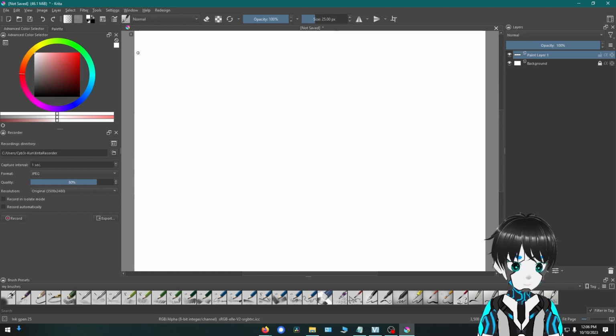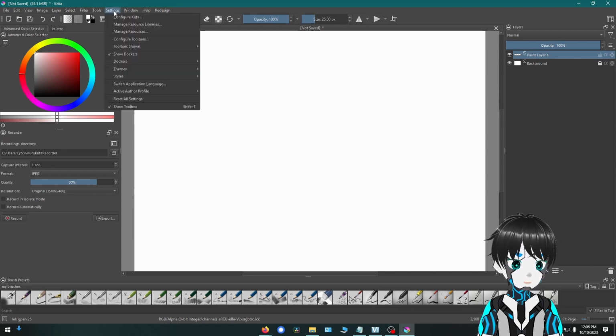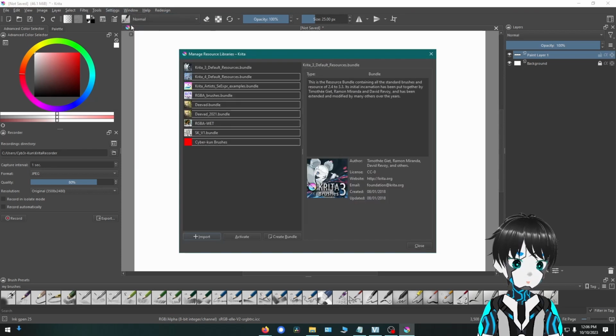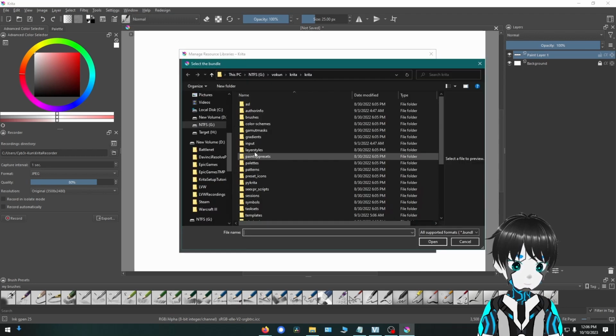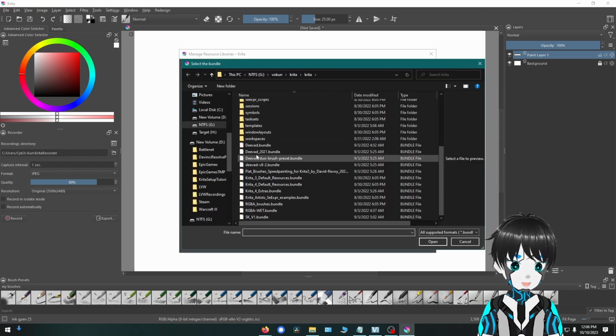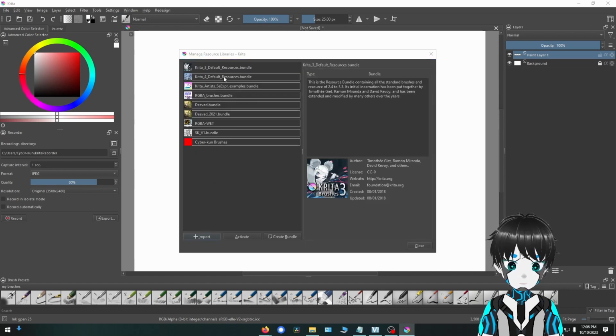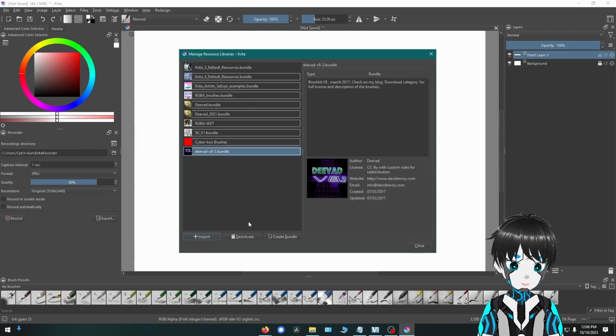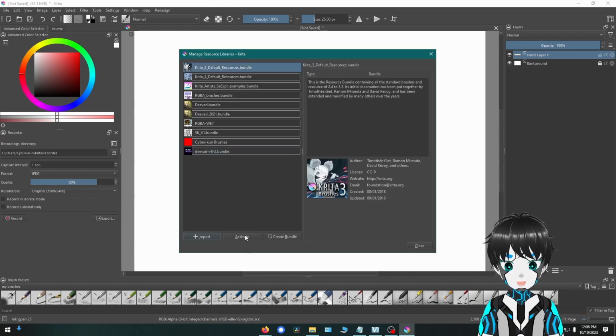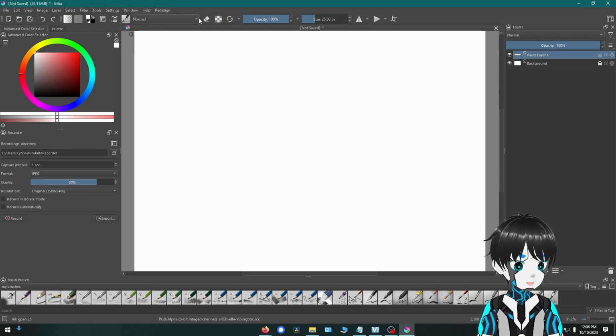And then you can also import brushpacks, and there are 2 ways to do that. You can import it as a library. So if you have a bundle file, you can just select one of them and import it. Open, and then you'll see it appear here. I don't know why by default this one is deactivated. I'm going to activate it because I want it activated.